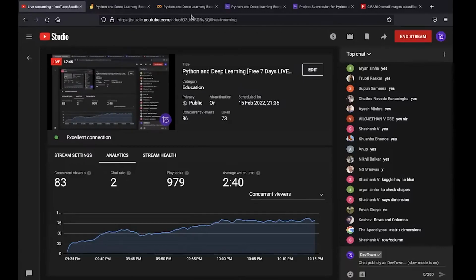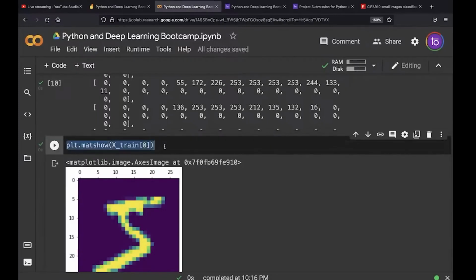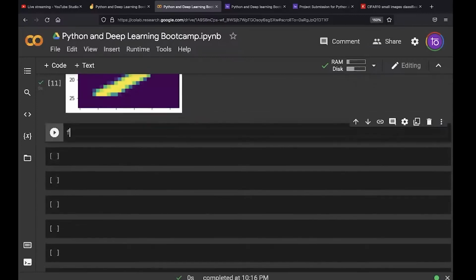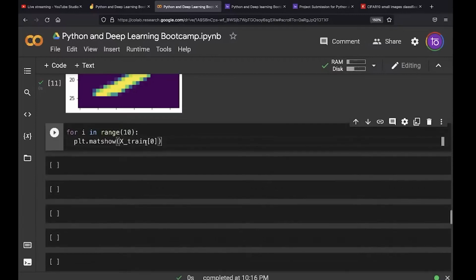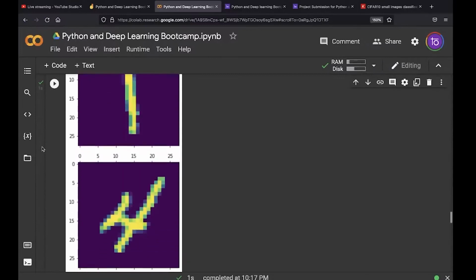Okay, perfect. So if you want to print some more data points, you can print that as well. You can loop this out. So I'm going to say for i in range 10, and instead of the 0, I'm going to replace it with i. So what is going to happen? It will print me the top 10 images, right? So if you see, these are the top 10 images.